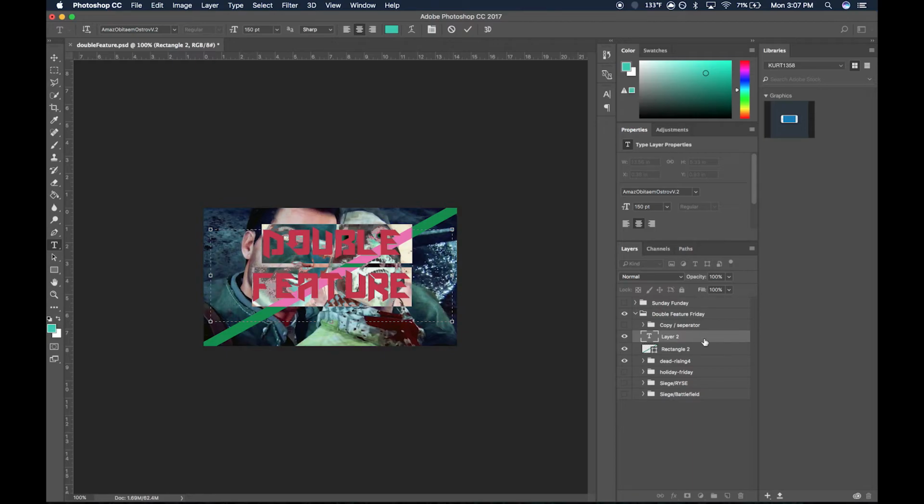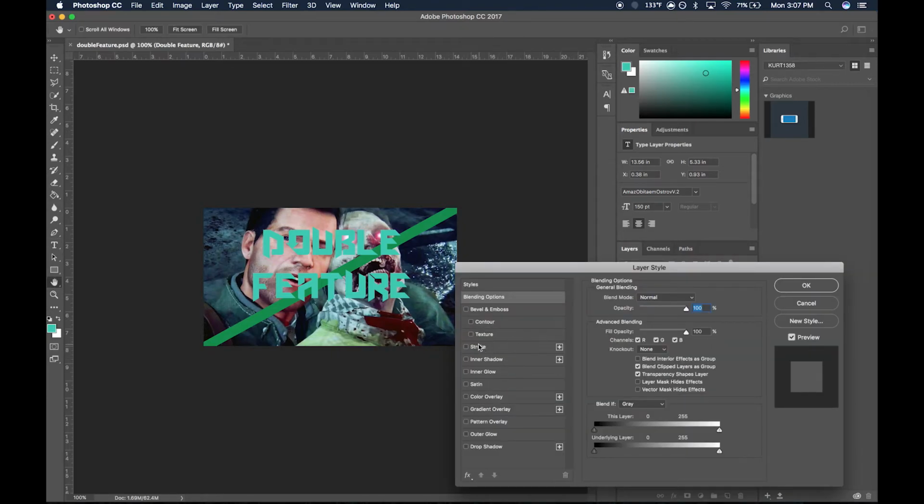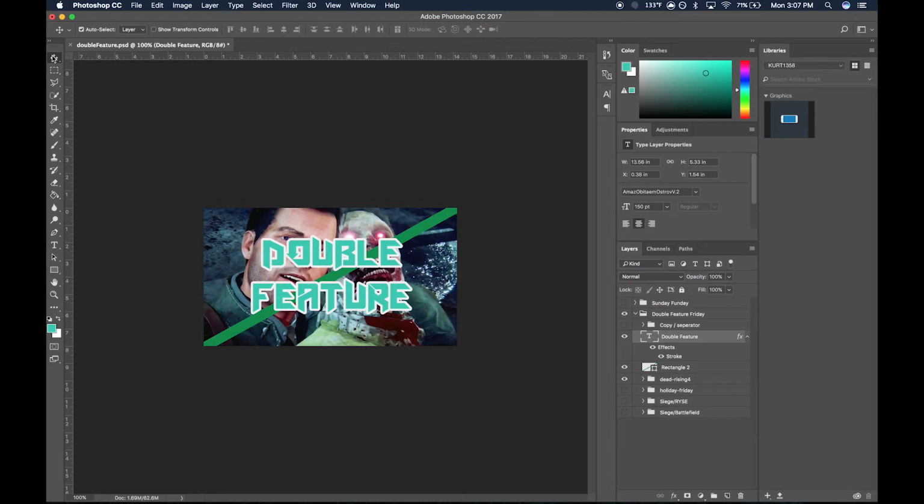And then once you have the title or whatever the text is you want, what I like to do is I want it to stand out a little bit more from the dividing line. Double click that layer, that text layer, and then I'm going to add a stroke to it. And this is white, and that's really just going to help separate it from that dividing line and stand out a little bit more. And so people can see that straight and centered, that this is a double feature.